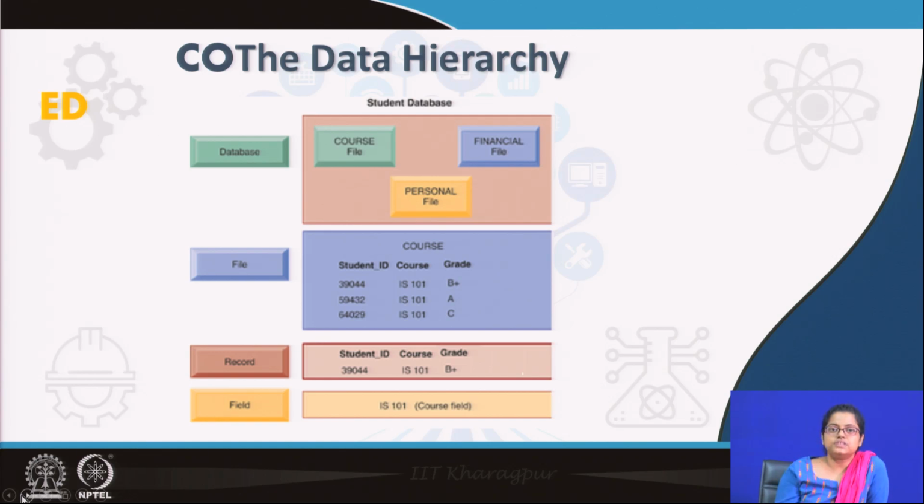A collection of these fields together forms what is called a record. At the next higher level, we see a record represents a student. Each record represents a student entity, and a record contains information about each student, such as the course and the grade, as we can see in this particular example.